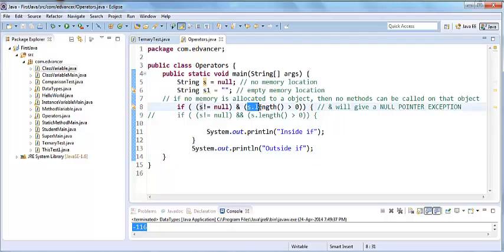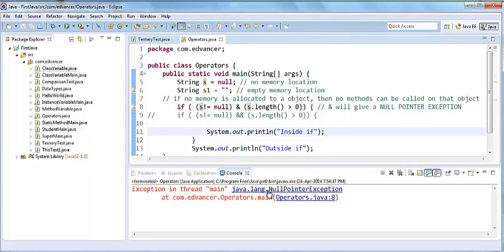So we know for a fact that s.length is not going to work because s does not even have a memory location. So let's see what happens. There's no error when I try to compile it, but when I try to run this, you will see that it will give you something called a null pointer exception. You are going to get a lot of null pointer exceptions if the value is going to be null. That means if you have an object which does not have memory and you call a method on that empty memory location, it is going to give you null. So that's why it's giving a null pointer exception.